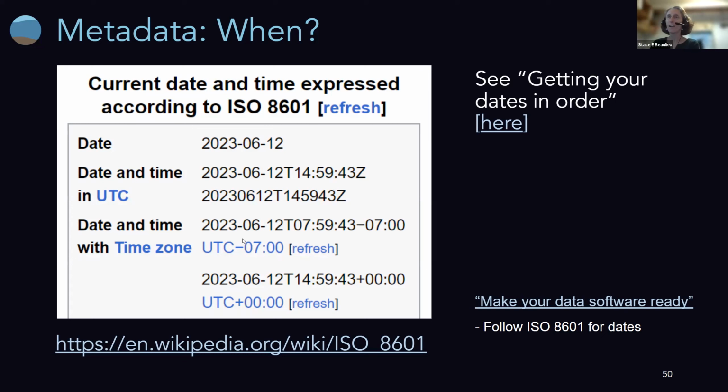Here is the ISO 8601 standard. Here is how we would declare UTC time using T and Z. I've also seen it without these, but T and Z is more specific. And then declaring a time zone by using, in this case, UTC -7 hours. Make your data software ready, again, by following ISO 8601.